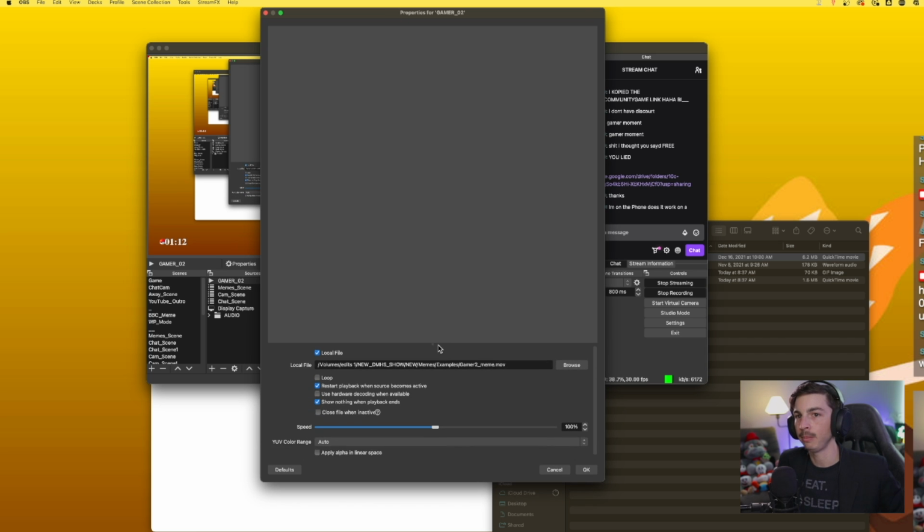Now this is where the magic happens, because this is going to get done a lot faster than you'd think. For this meme, we want it to play when we want it to play, and not be there when we don't want it to be there. So what we're going to do is turn on restart playback when source becomes active. That means when we make this source visible, it will play the contents of the file.